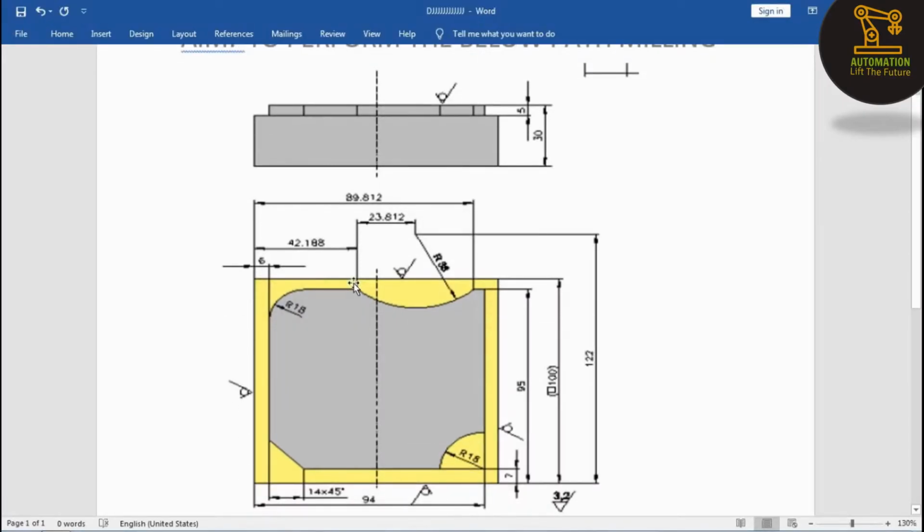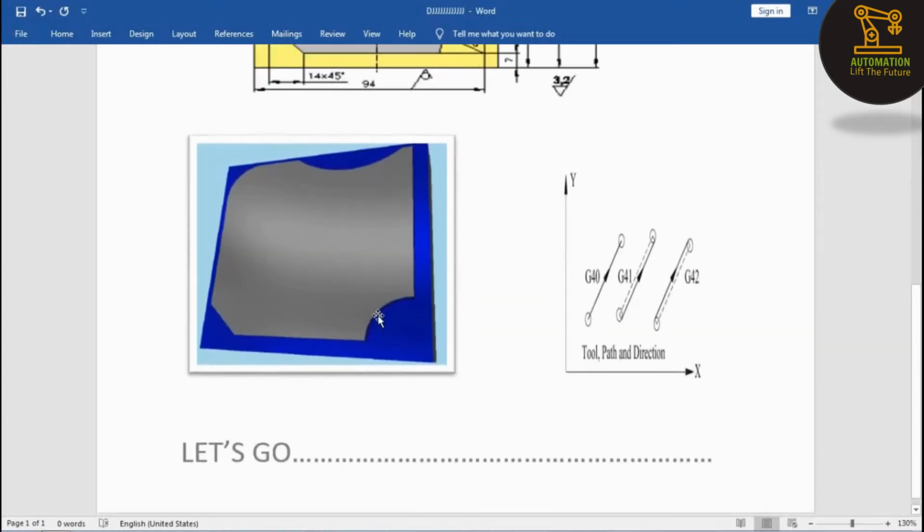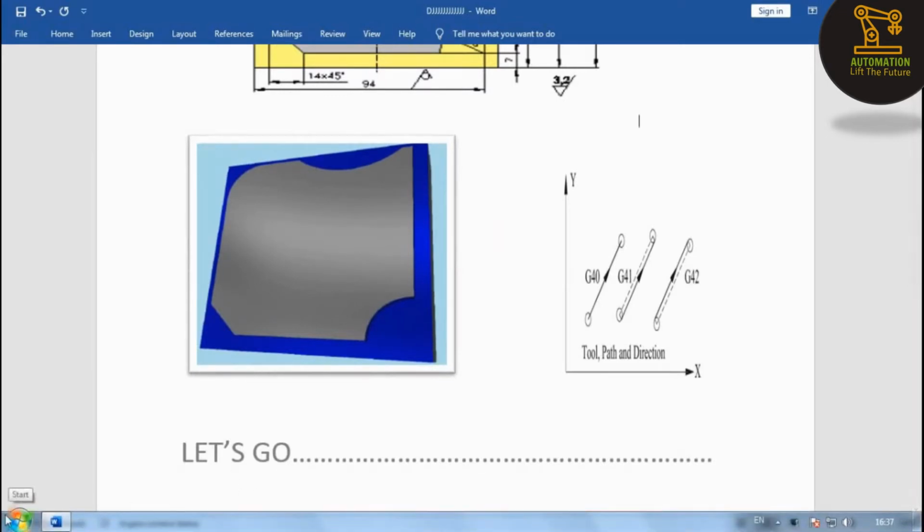Our aim is to perform the path milling operation, and this is our required blank. The total depth is 30 mm and the profile depth is 5 mm. Here we observe our profile with many curves, linear motions, radii, and chamfers, and this is our required profile after machining.